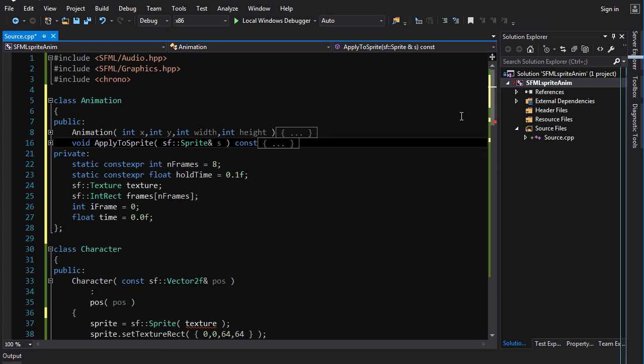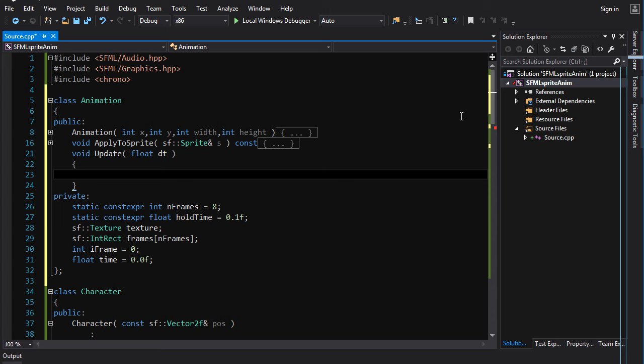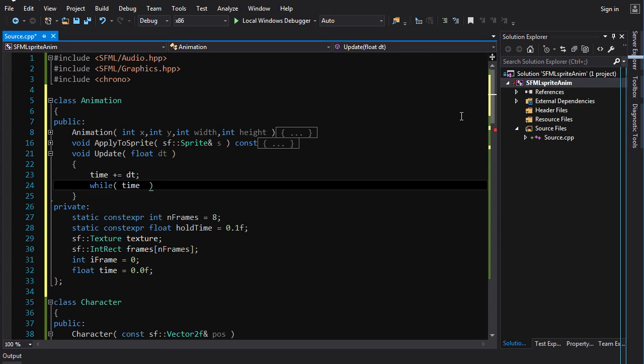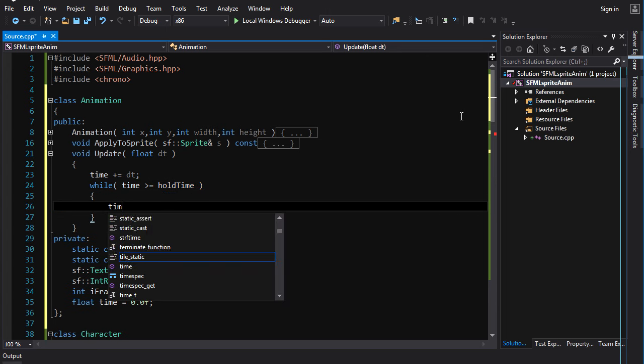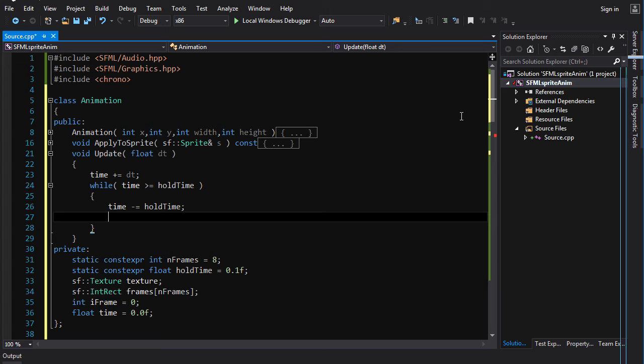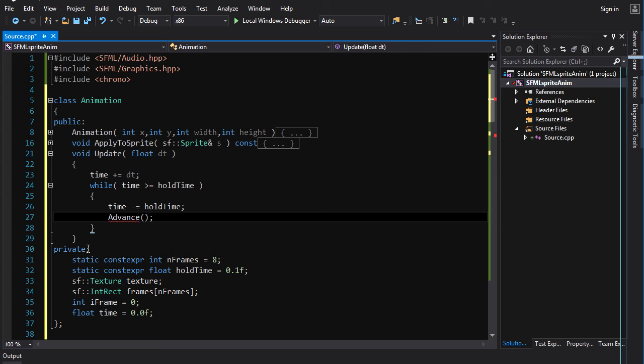Now we need a function to update the animation. And again, we'll take float dt. So what we do is we go time += dt. And then while time is greater than or equal to the hold time, which is the time of a single frame, time -= holdTime. And we want to advance the animation. We'll create that function later.